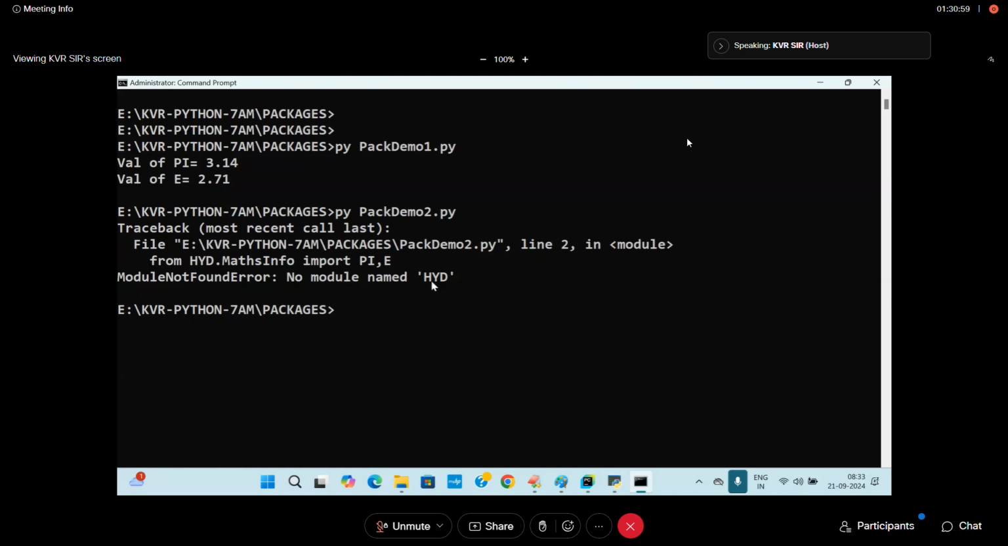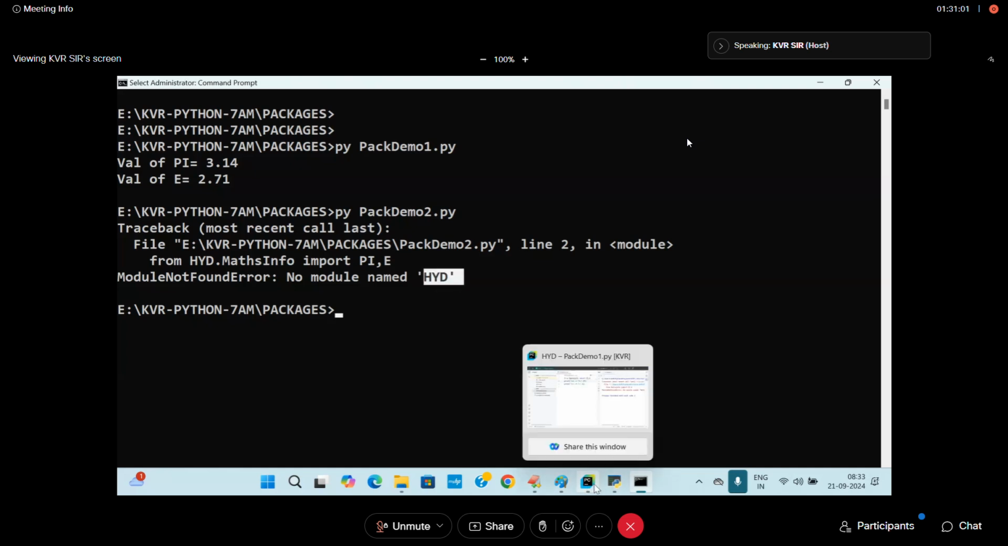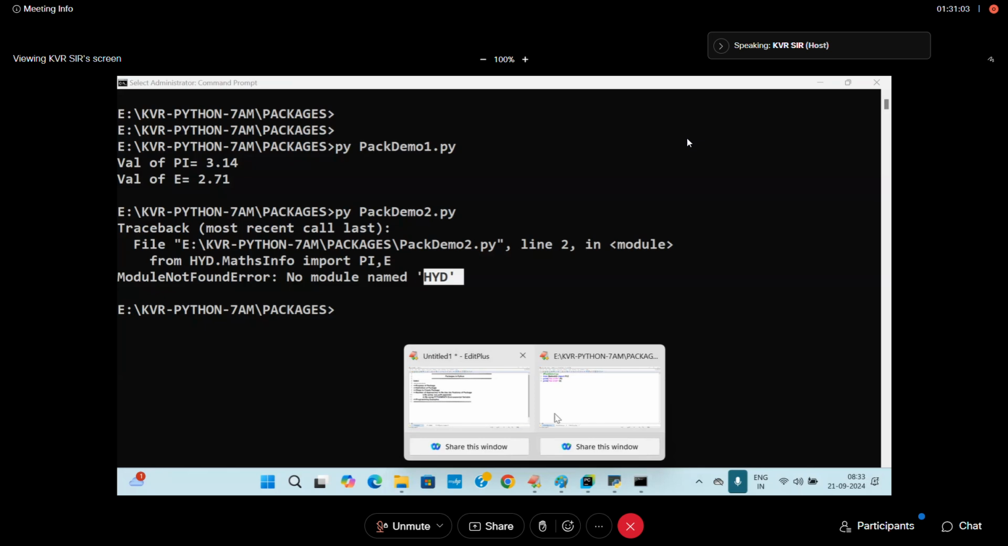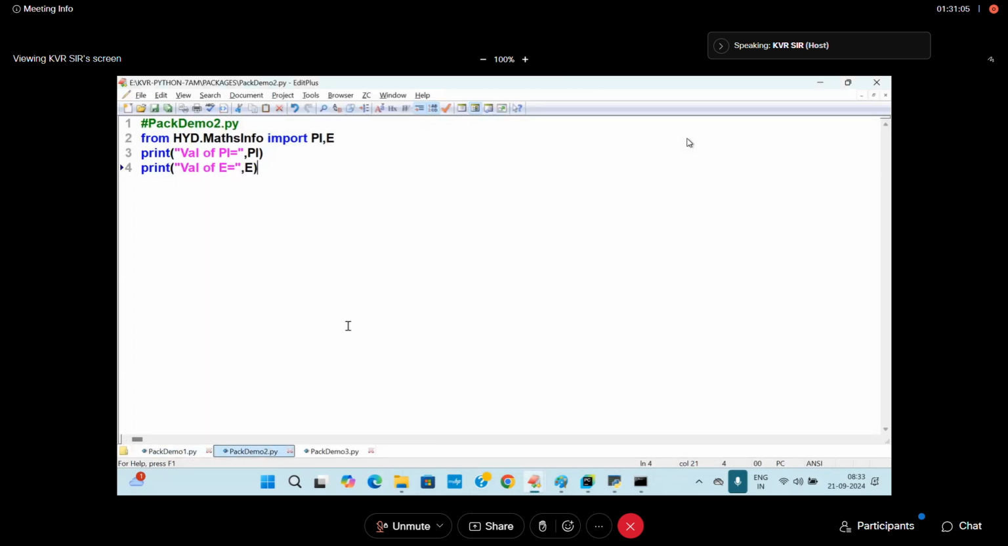Pack demo 2. No module named what? HYD. This is a problem then. Go to the place here. This time it is a problem, because I mentioned HYD there. In the address, I mentioned up to HYD.